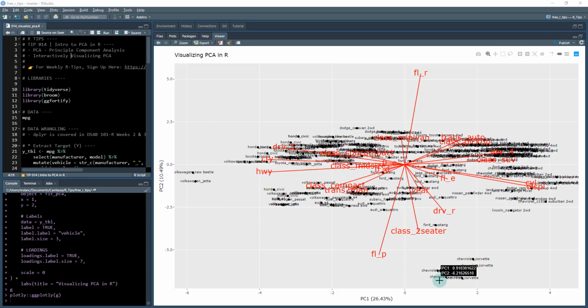So down here we have a very distinct cluster of Chevrolet Corvettes, and these are being clustered because they're in a class of two-seater, a drive of rear-wheel drive, and a fuel type of premium. So these vehicles are getting kind of pushed down here towards the middle. And we could say that these are kind of like the higher end vehicles.